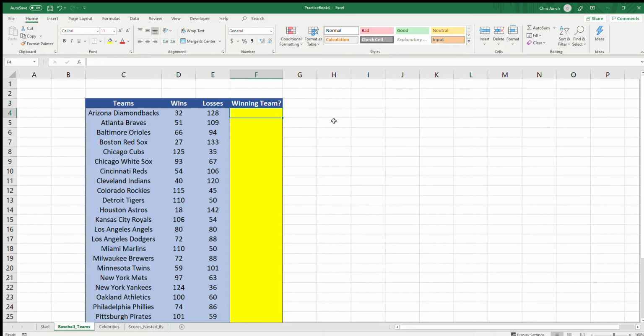So what we have here is a table of teams, and they have the number of wins and the number of losses that each one has, and we're trying to figure out if it's a winning team. A winning team just means that the number of wins is greater than the number of losses. Before we jump right into the IF statement, let's just make a logical statement out of that.